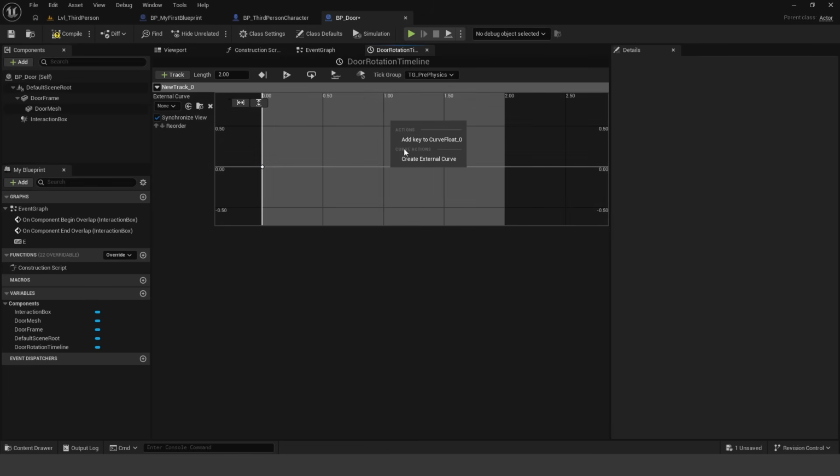Now right click anywhere else on the graph and add another key. And for this value, you can select this. We want to set the time to be 2 seconds. And then for this value, this needs to be the rotated position. So we're going to do 90 degrees, just like so.